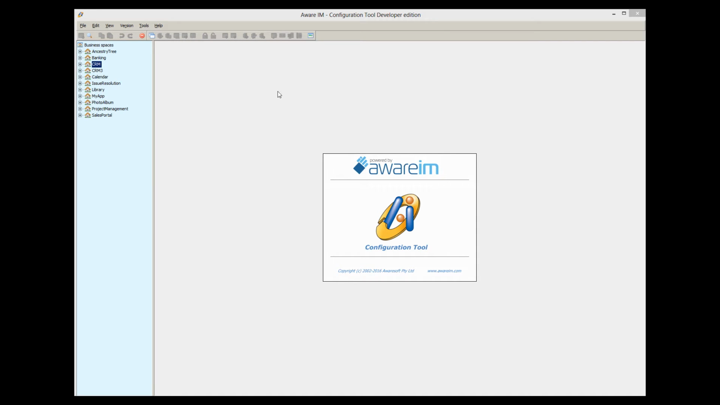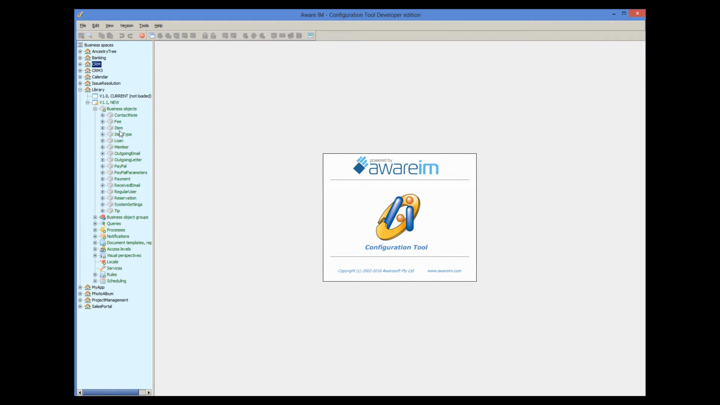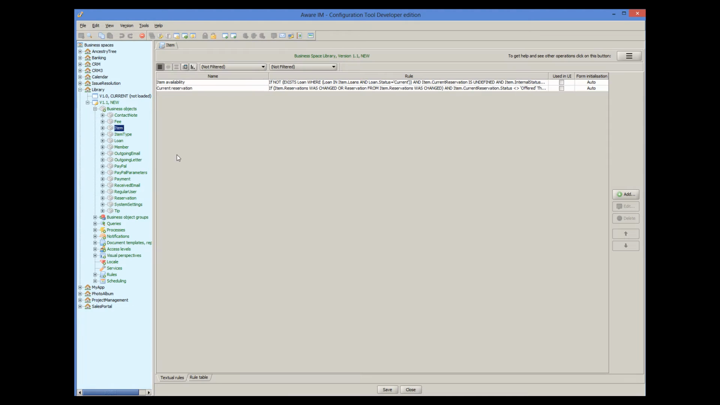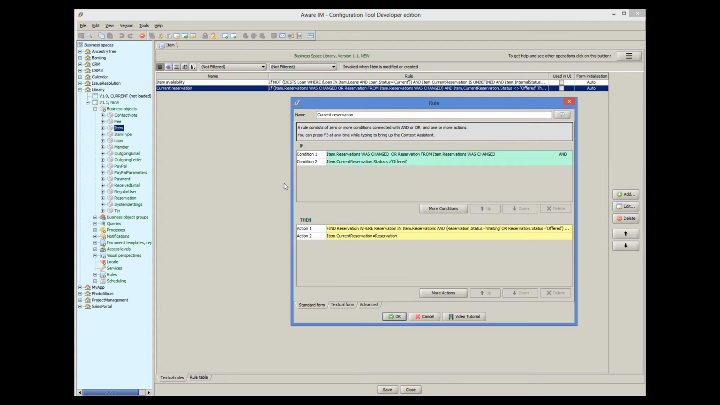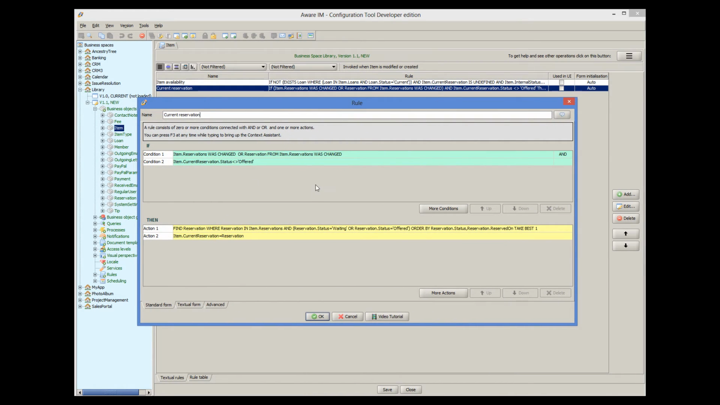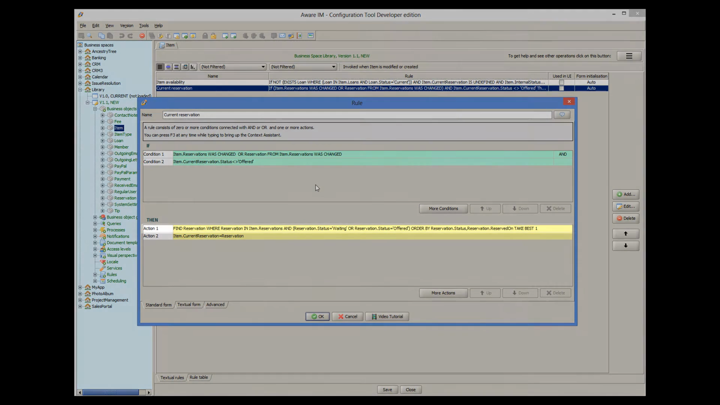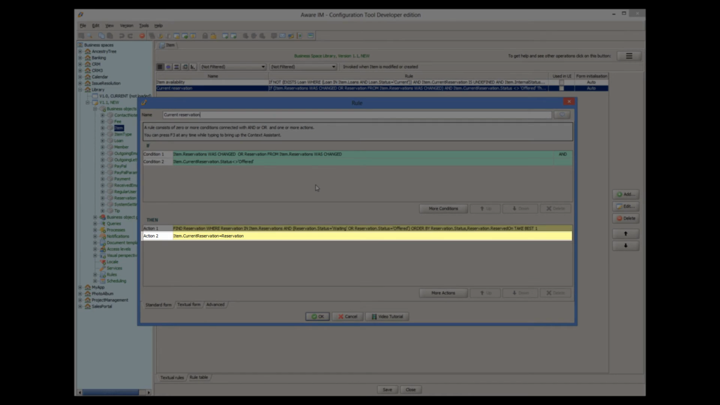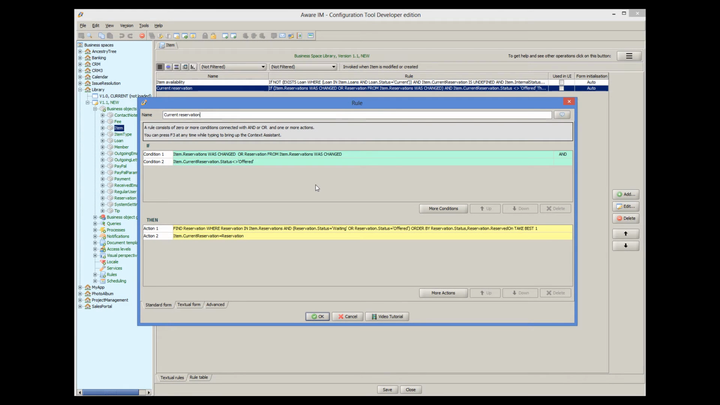In this application, we have the item object, which represents the library item. There is a rule attached to this object called current reservation. This rule determines current reservation when the reservations of the library items are changed. When the rule is executed, the item is already in the context. The rule finds the first waiting reservation and makes it current. The reservation found by the first action is available to the second action only, but it is not available to other rules of the item object.